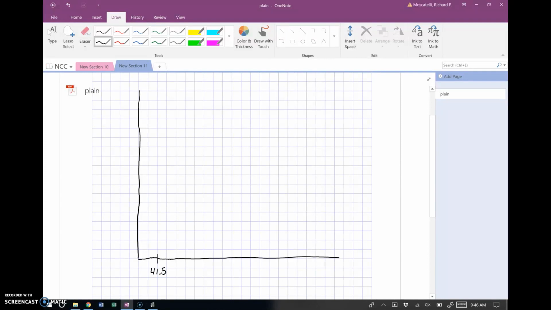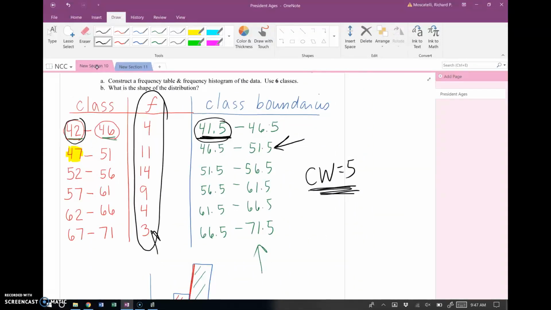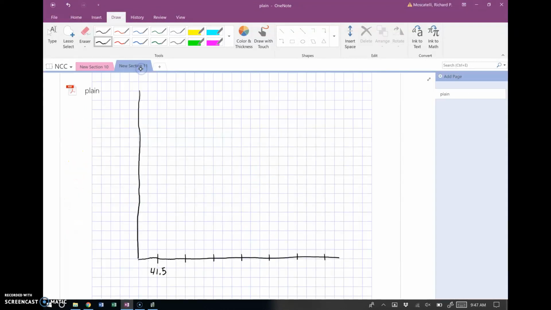And we need a distance across, and you could do several things here. I mean, how many boxes do you want each bar to be? Just so it's easy to view, I'll do 3 boxes. So I'm going to put a tick mark every 3 boxes here. 1, 2, 3, 4, 5, and I'll do one more, 6. Now, typically, you'd go back and look and see 41.5, 46.5, 51.5, and those would be the values that would go down here.